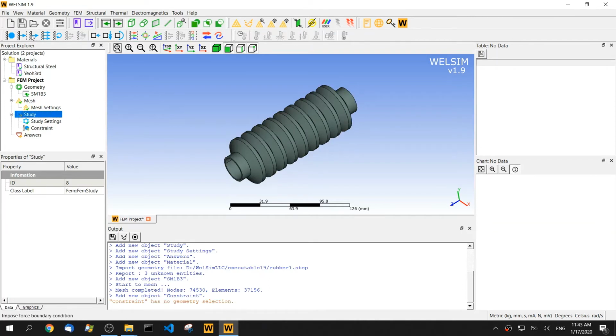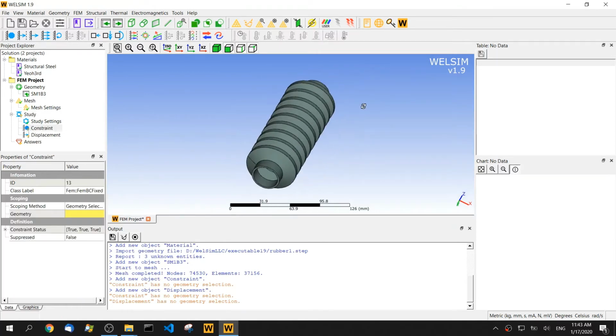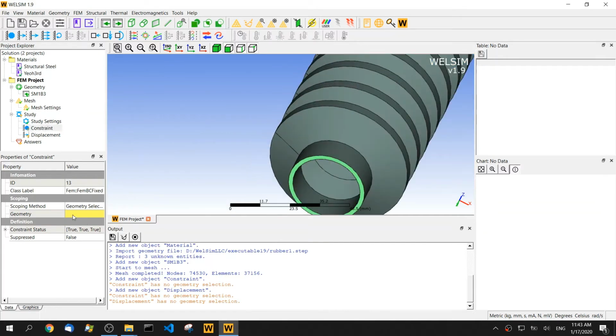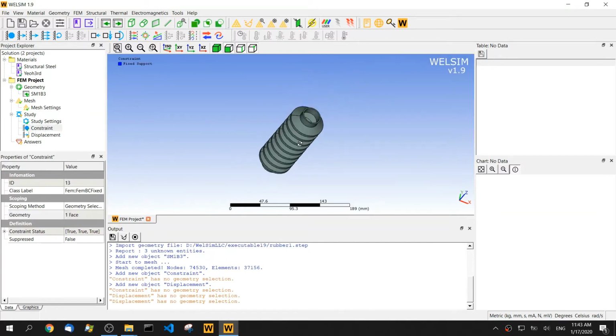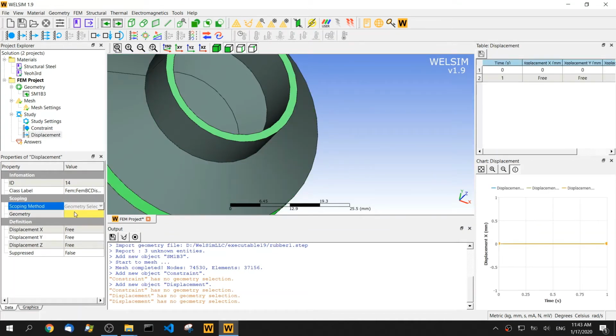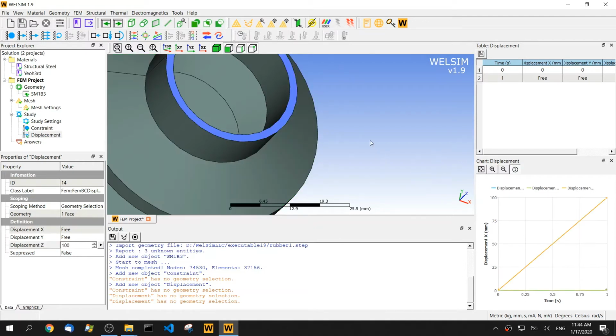We add one constraint and one displacement boundary condition. For the constraint boundary condition, let's constrain this bottom area. And on top, select the displacement. It's in the Z direction, with a constant value of 100 millimeter.